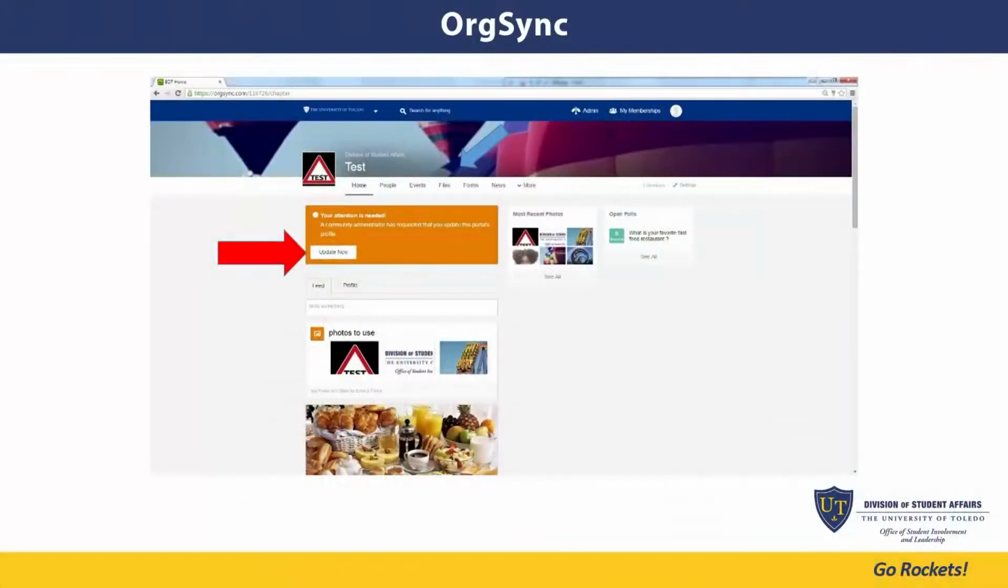Once you have successfully located your student organization, you will see an orange box that will say, "Your attention is needed. A community administrator has requested that you update this portal's profile." This will require you to update any contact, officer changes, and profile information that needs to be altered. You will click on Update Now, and it will direct you to your organization's profile settings.